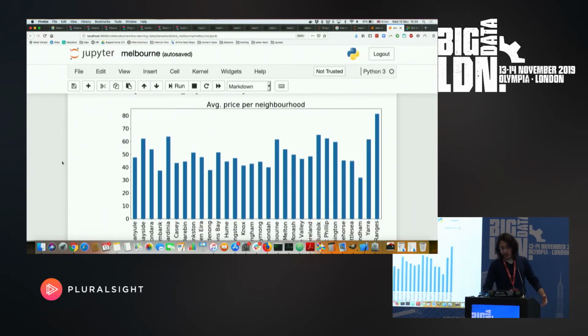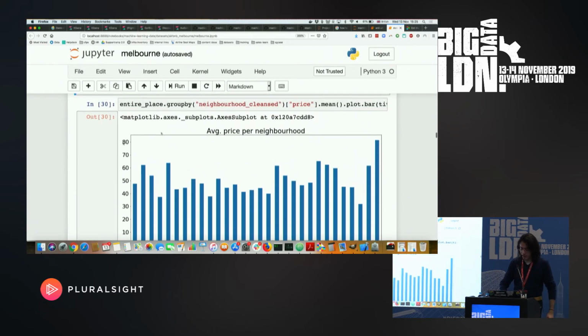Here we've asked for another aggregation with a group by. So we've asked for the average price per neighborhood. And we do that this way. We ask for the mean from the price field, and we plot a bar chart.